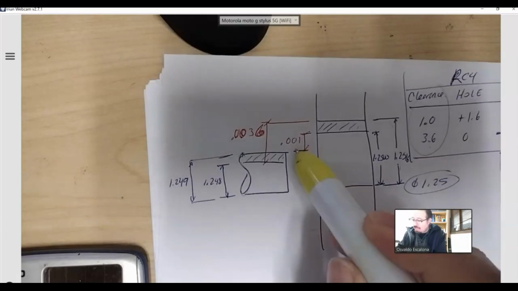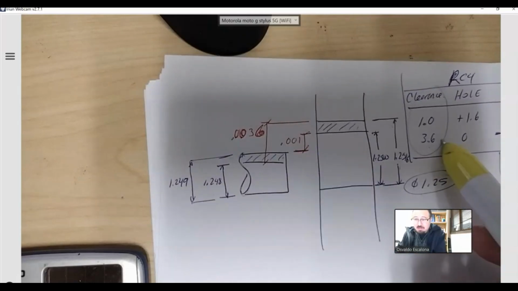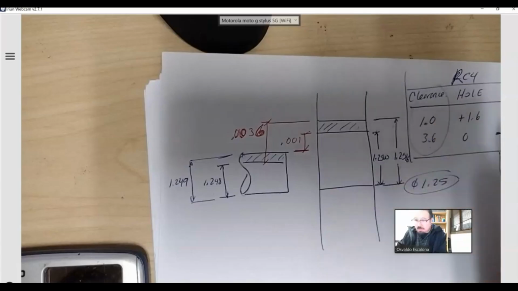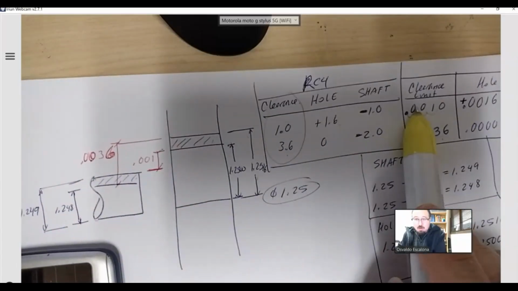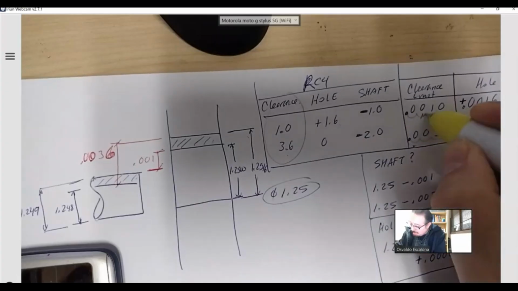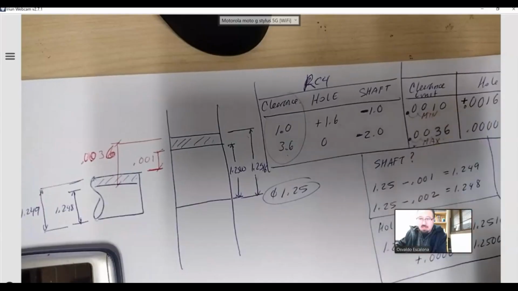Remember, the values that they gave to you, they gave to you in thousandths. So you will have to scoot them over so you can get these values. So when they give you the clearance limit, exactly that's what they're giving you. They're giving you the minimum clearance and the maximum clearance. That's how you use it.